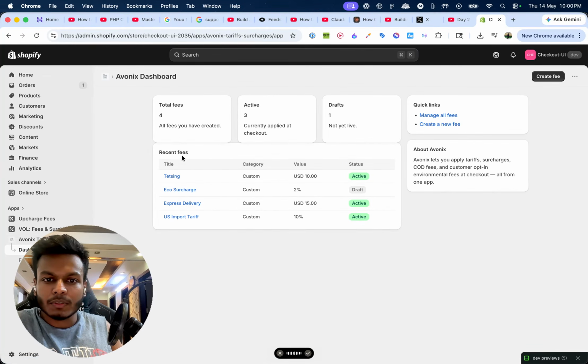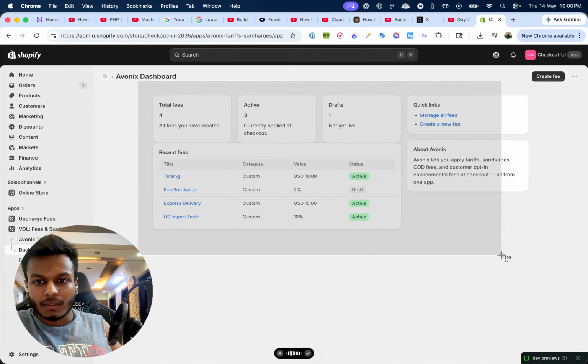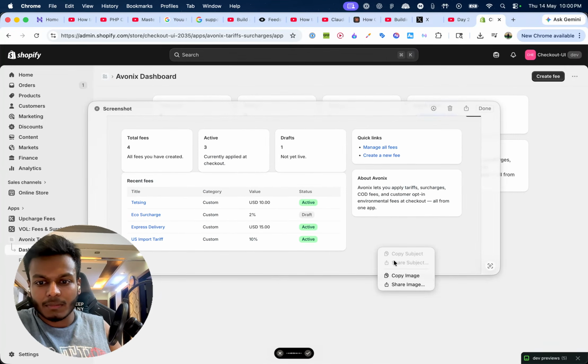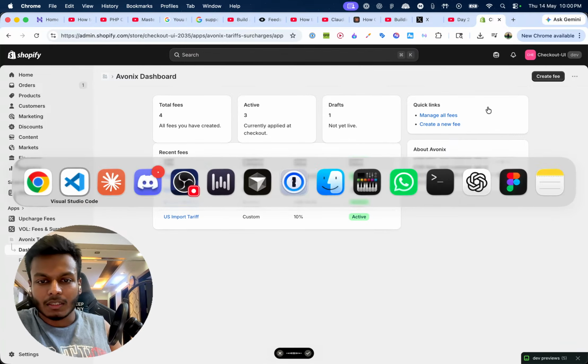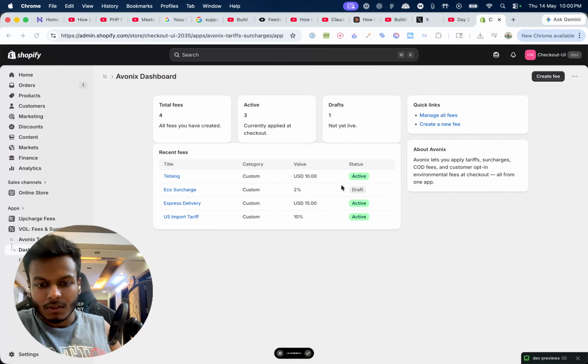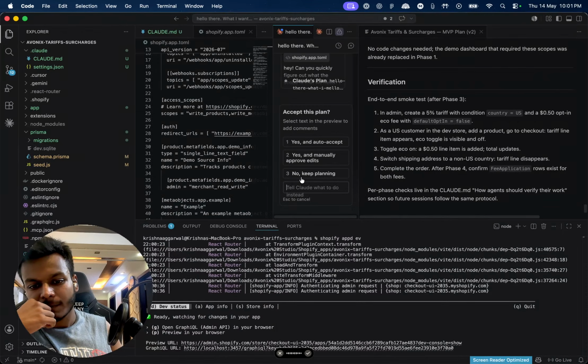And in the dashboard, I don't know what it is, but there's a margin issue which shouldn't have come if you are using proper Shopify Polaris components. The recent fees box and the total fees box are merging together. You can check that.